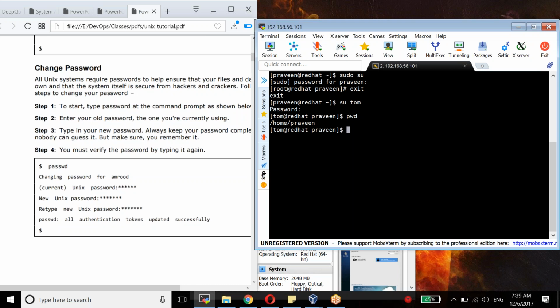Because su hyphen Tom will take you to Tom's home directory. It will switch you as Tom completely, and you will even switch to Tom's home directory. But if you see, I did not put the hyphen this time, and you see the present working directory, I'm still in the Praveen directory only.